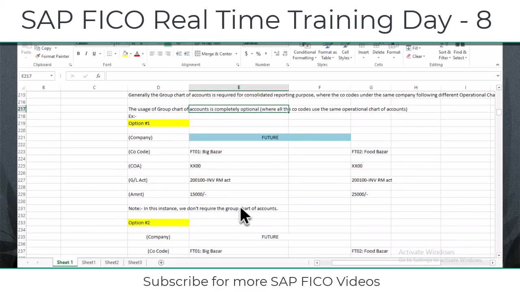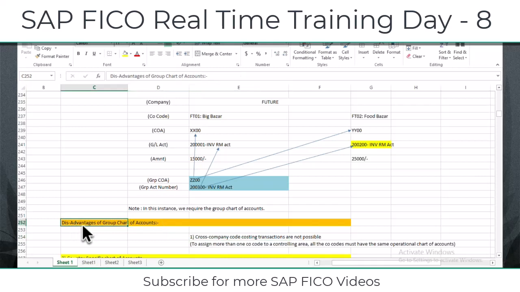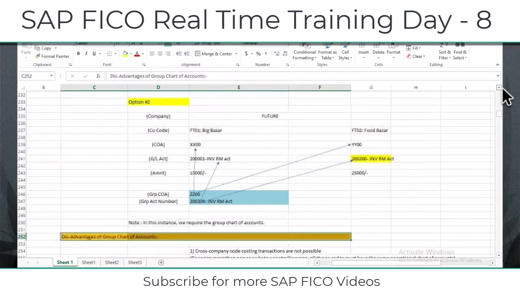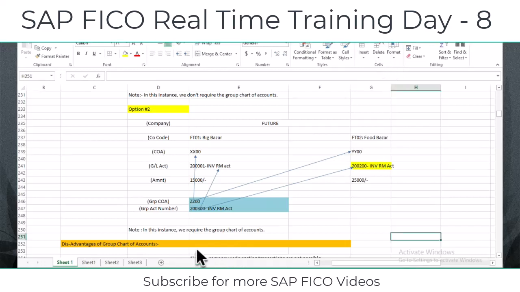Even if we don't understand this point, write it down; when we come to controlling I will explain it. There are some disadvantages of group chart of accounts. Please write them down. Yesterday, I hope you took this picture and noted it down in your notes. Please continue. Disadvantages of group chart of accounts.